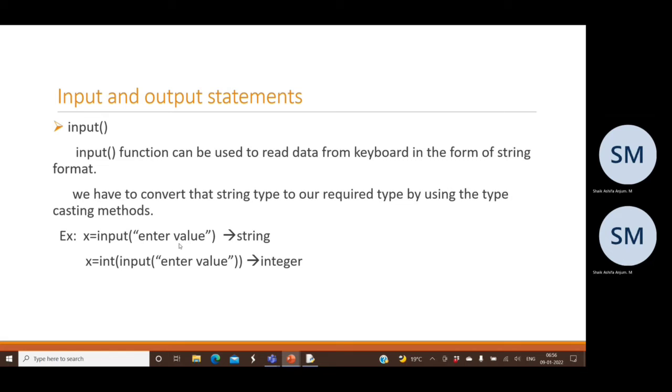At that time we have to enter some value. If we give 10 to this variable x, it is a string, not an integer. Even though we are passing 10, it is taken as string. If we typecast that by giving int of input of enter value, then that string is converted into the integer type, because we are assigning int before the input function. Here we are performing typecasting.